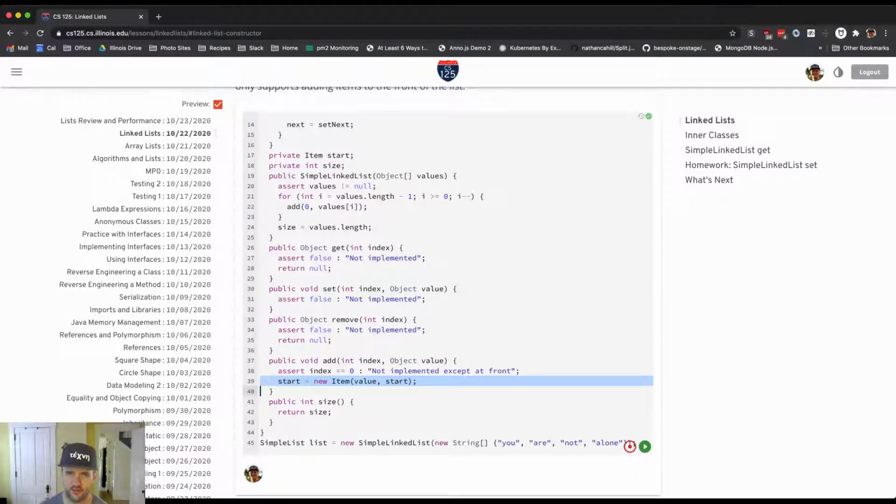But this has the effect, you can see that I'm creating a new item, which makes sense because in add, I definitely need to create a new item. Every value in the list is stored in an item. But how this ends up at the front and how the references work is just a little bit tricky.